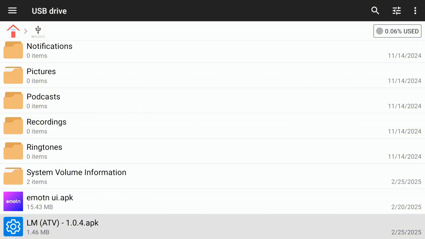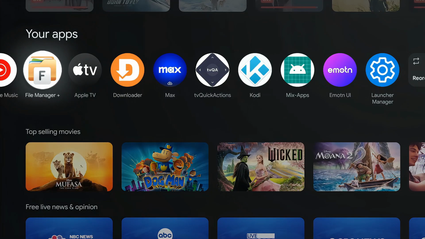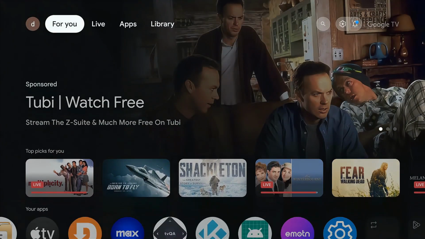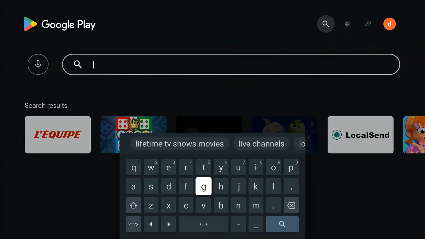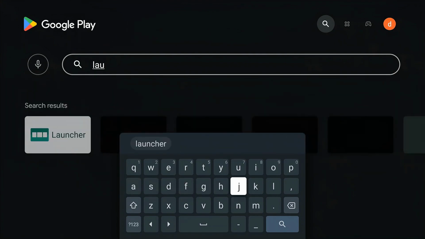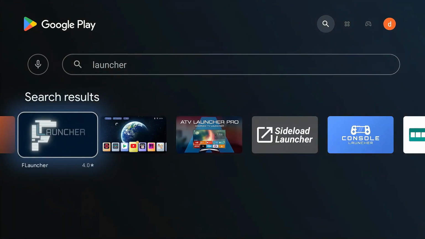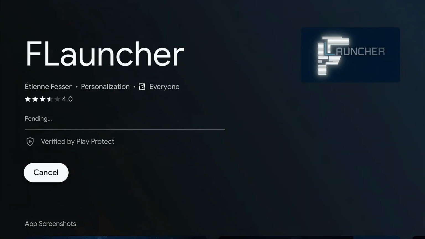Now, we need to install a third-party launcher. You can install ONN UI or download it directly from Google Play. Head to the Google Play Store. Download the third-party launcher you like. For example, I'm downloading Flauncher. Starting download.